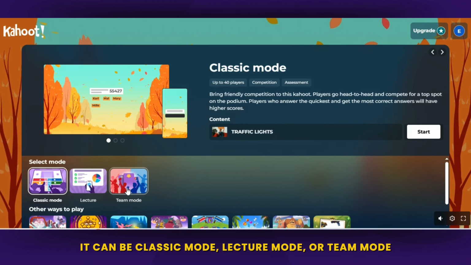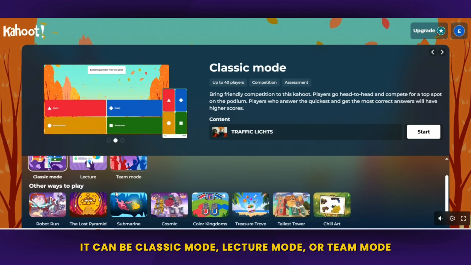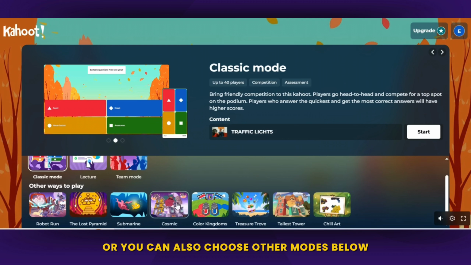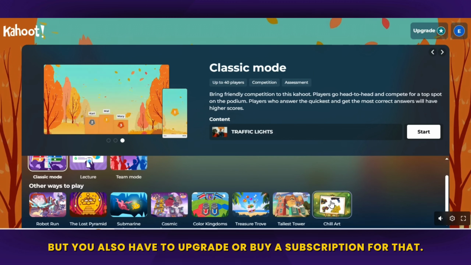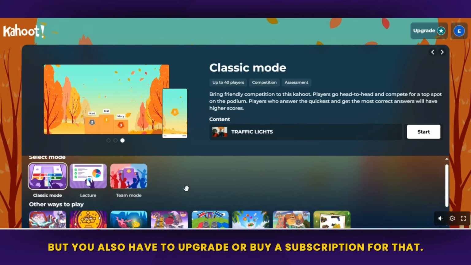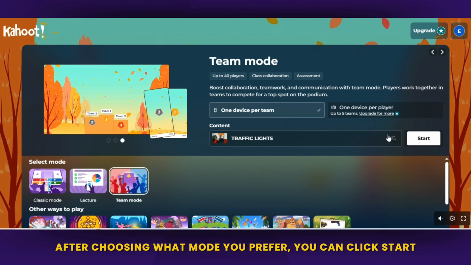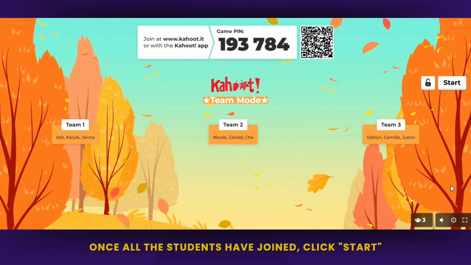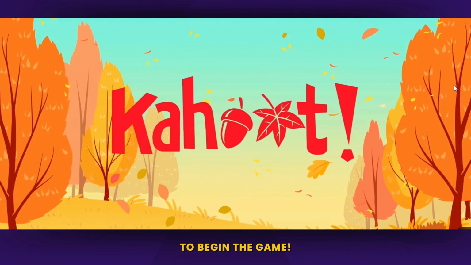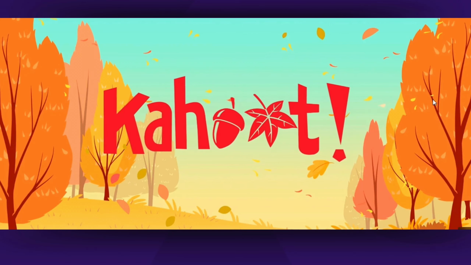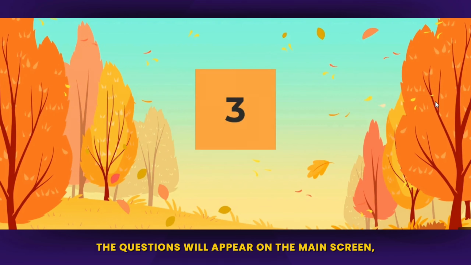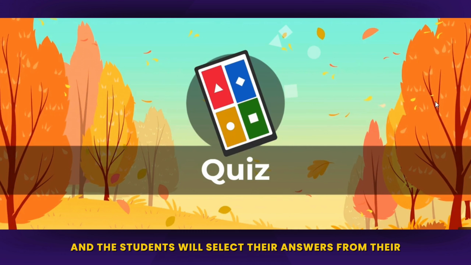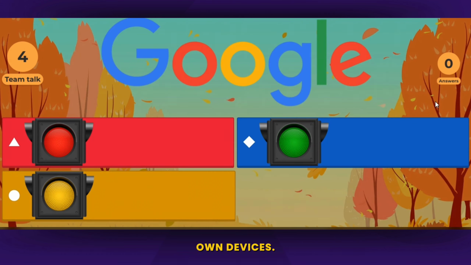It can be classic mode, lecture mode, or team mode, or you can also choose other modes below, but you also have to upgrade a subscription for that. After choosing what mode you prefer, you can click Start. A game pin will appear where the students will enter this Kahoot it on their device. Once all the students have joined, click Start to begin the game. The question will appear on the main screen and the students will select their answer from their own device.